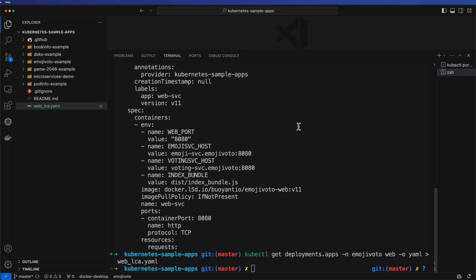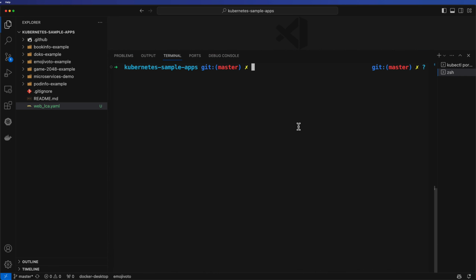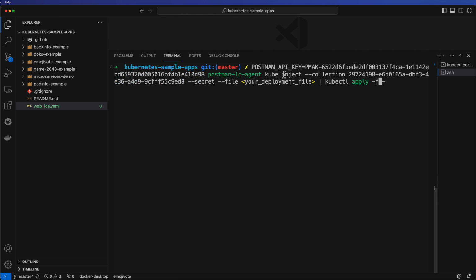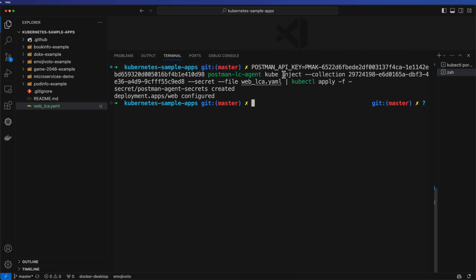And let me just expand this terminal and let me clear my screen. So now it is time to apply our Postman command. So just go to Postman and copy this and paste it here. So now you have to point your deployment file to whatever we have saved right now from the Kubernetes, which is web_lca.yaml. And if you hit enter, what this will do is it will create two Kubernetes objects. One is the secrets, as you see here, and another one is it will just make some changes to your web deployment.